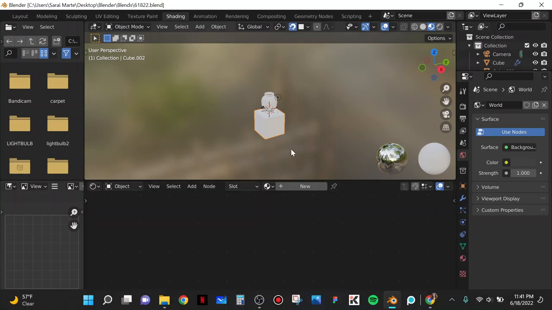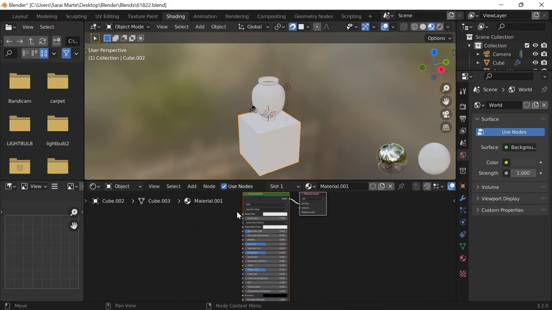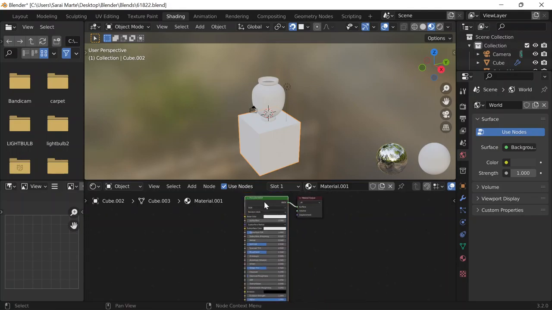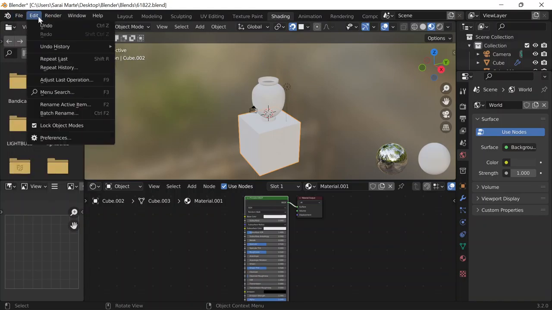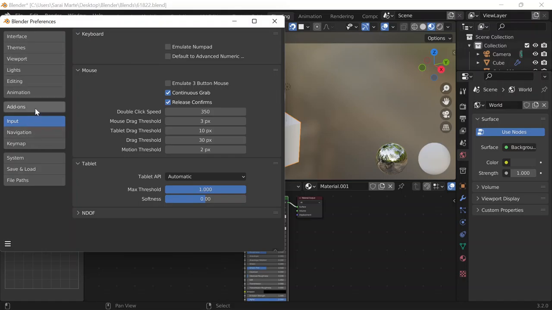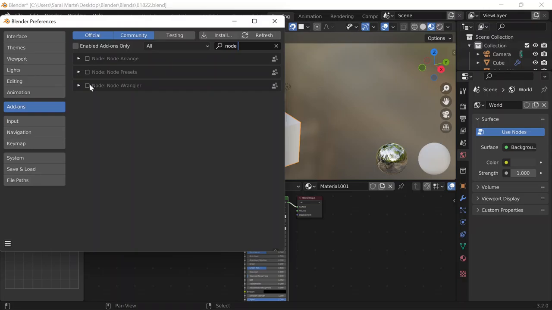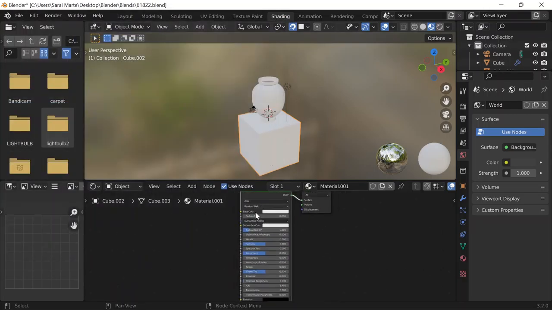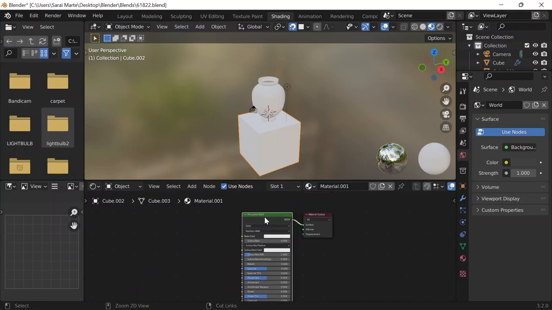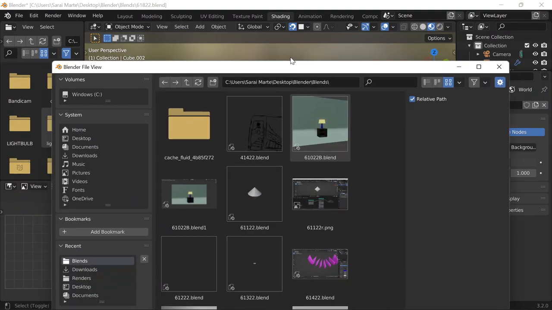Okay. Alright, so. Now we click on New, and we do Control-Shift-T. Now, that might not work if you don't have your Node Wrangler on, so you might want to go to Edit, Preferences, Add-ons, and then search up Node Wrangler and turn that on over here. Now while selecting the Principled BSDF, you want to do Control Shift T, and currently I'm selecting the cube, by the way, so I'm going to apply the marble material.